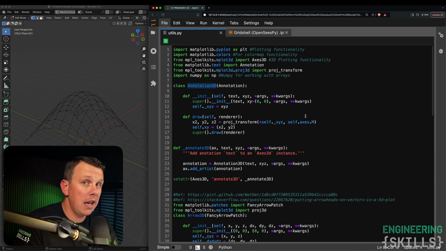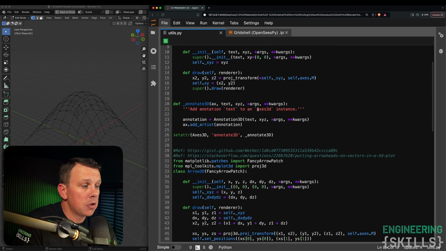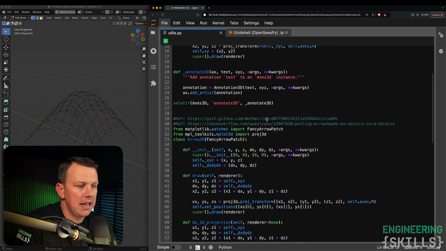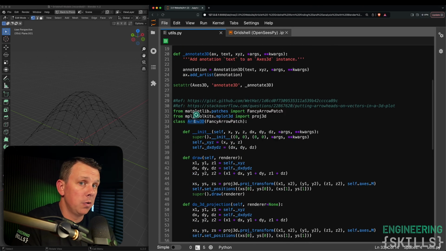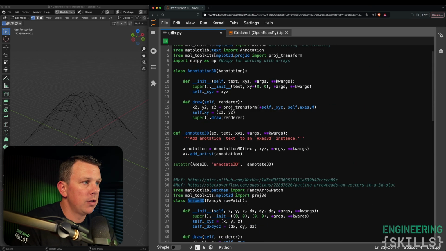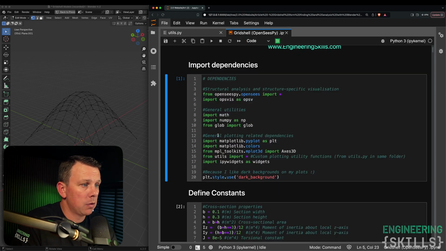And again, if you've taken some of the other engineering skills courses, you'll have seen me do this before, in particular when we were working on our CableNet, 3D CableNet course. I discussed this in some detail, so I won't go through it again here, but essentially we're adding the ability to add 3D annotations and 3D arrows to our 3D plots, which is really handy if you're doing plots of structures. So that's just to say what that is. So we're bringing that in as well.